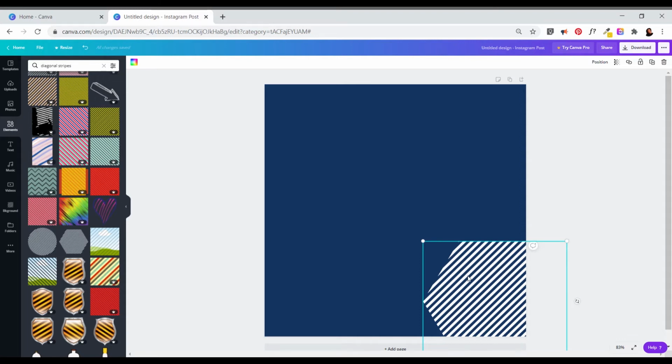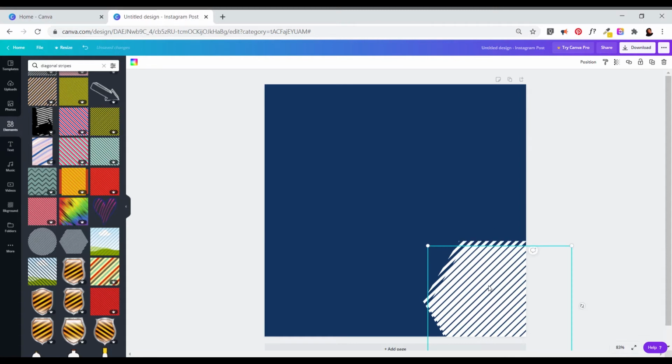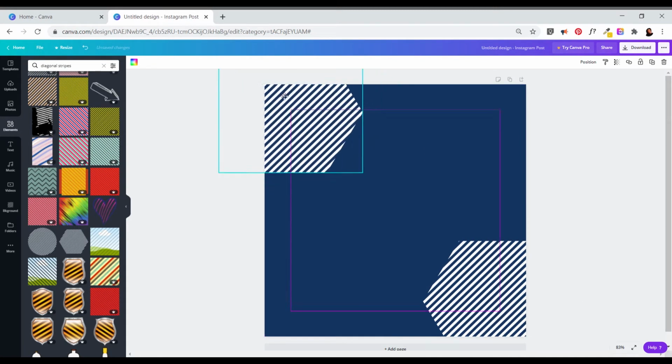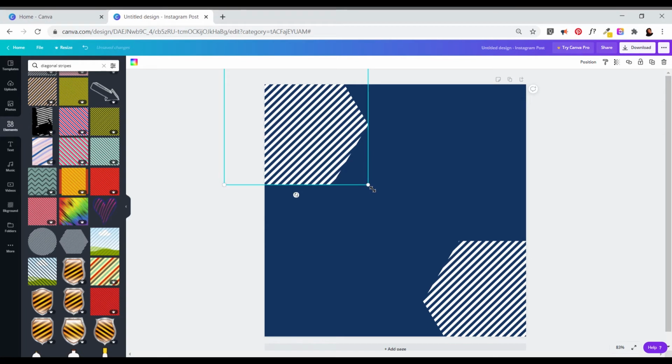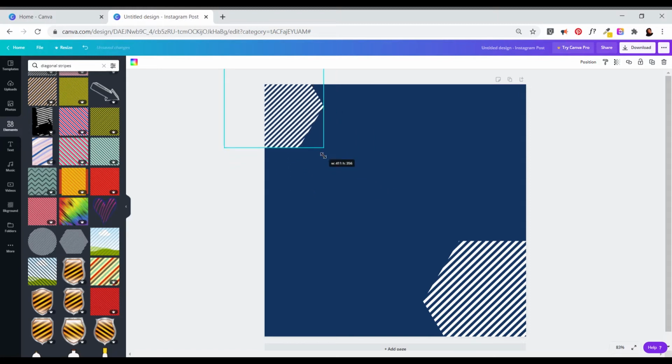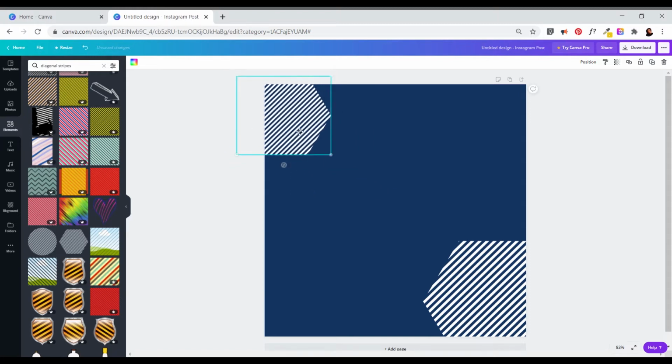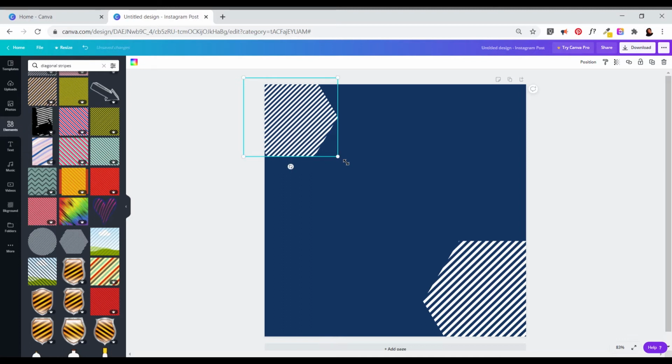Great. Next thing you're going to do is right click and you will see an icon for copying. You can also click Control C on a PC or Command C on a Mac. And I just copied and pasted a new hexagon onto the board. Now I'm going to resize this hexagon to be a bit smaller than the other one. That looks pretty good.